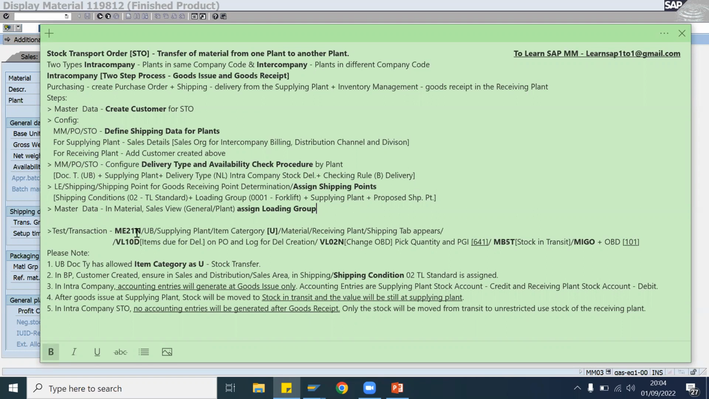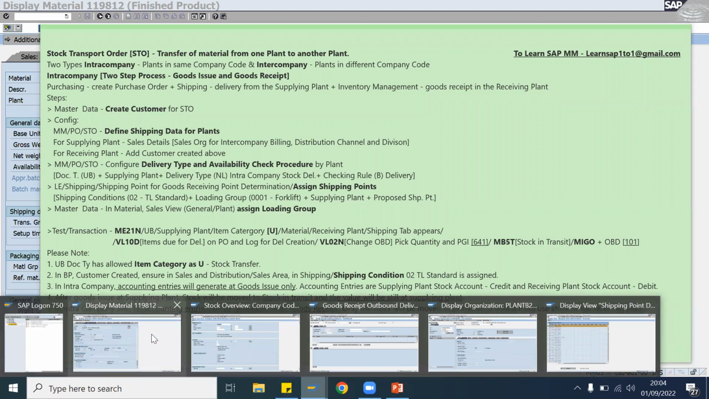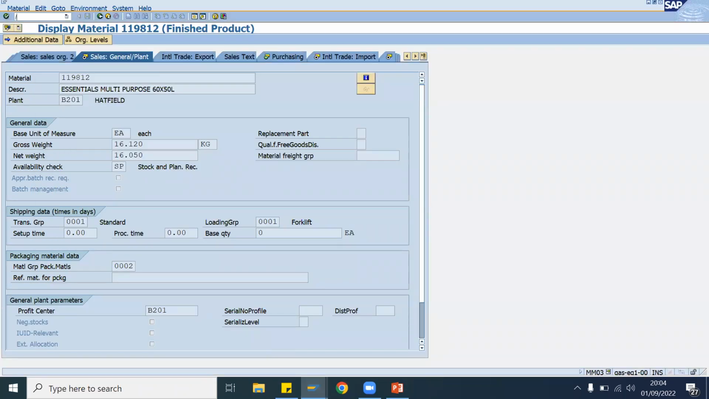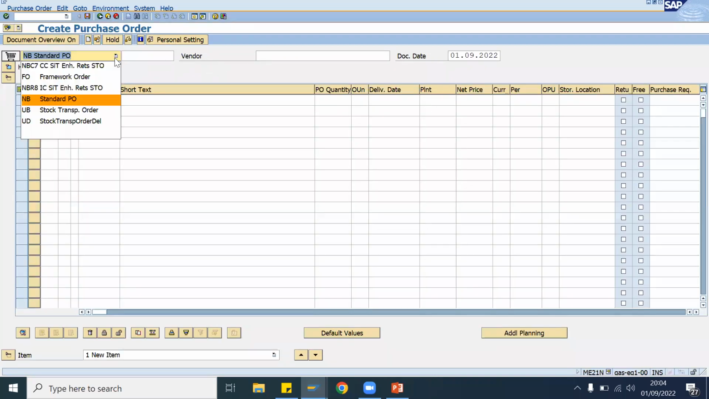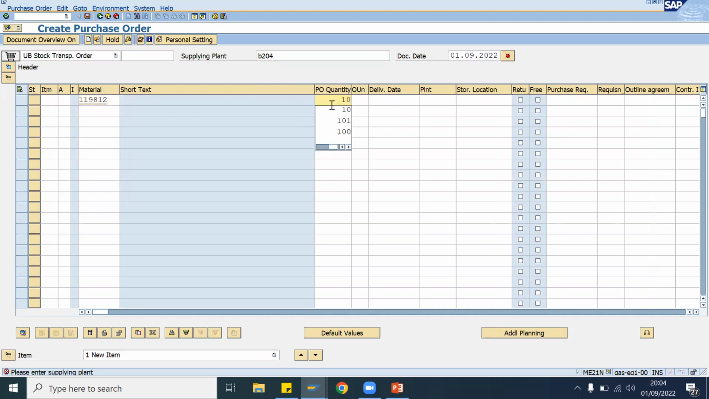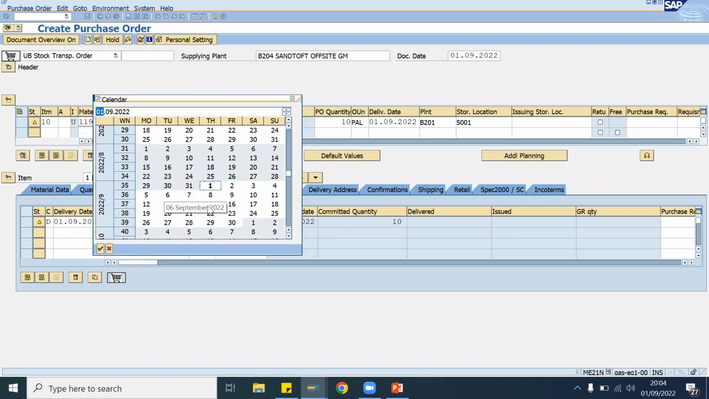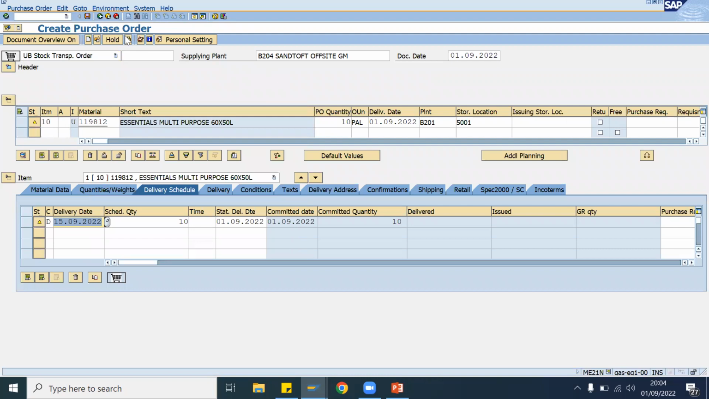And now we can again create a STO. So ME21N, and picking this UB, picking supply plant B204, picking the material, picking the quantity, and picking the B201 plant. And magic. Everything is there. I can pick 15, that's fine.